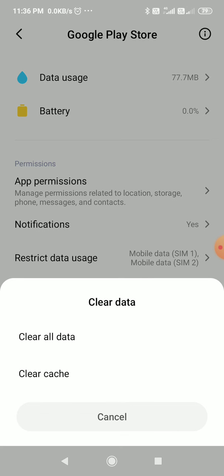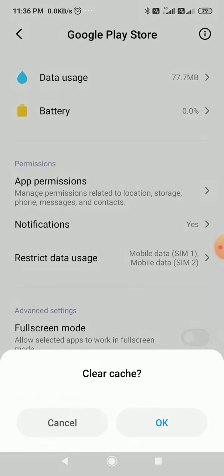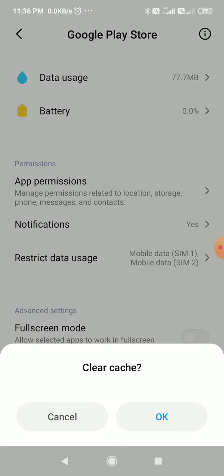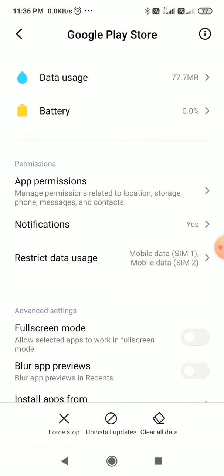Once you click, it will ask for confirmation: do you need to clear all your application data or only cache data? So you have to click on the second option, Clear cache. I click Clear cache and it will again ask for confirmation, so you just click on the OK button. Okay, so now your cache is cleared in one click.